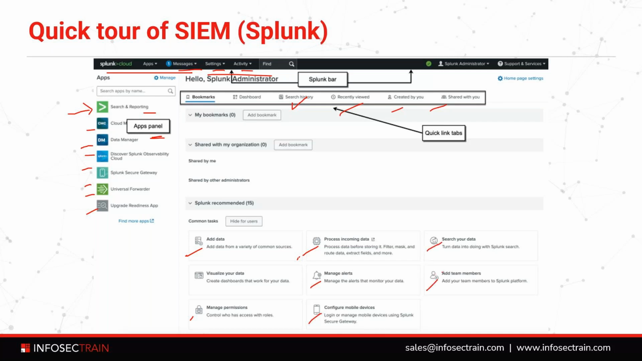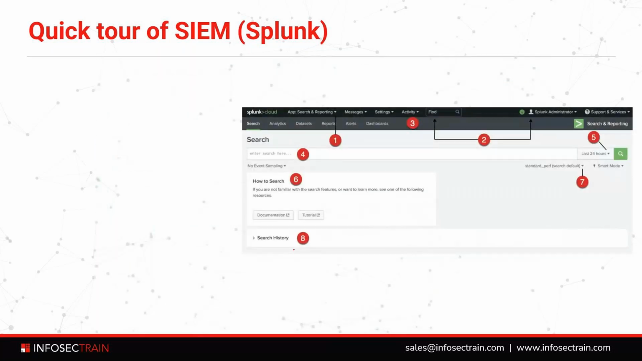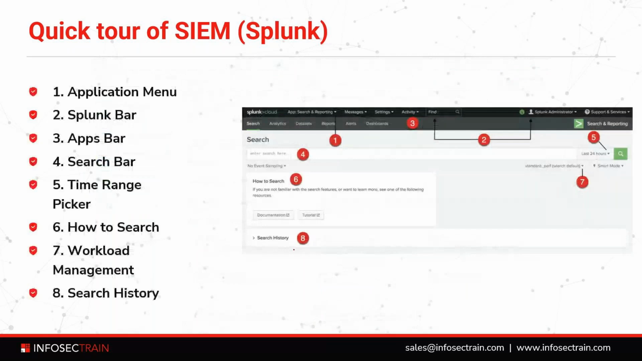Now, when you make the searches, when you see the logs, these things will also be displayed. I'll showcase this when I take you into Splunk in a minute after this slide. So we have these things.